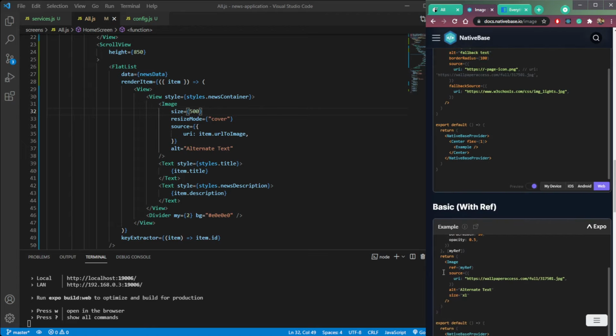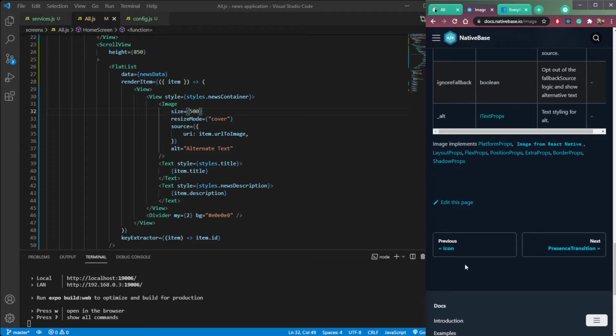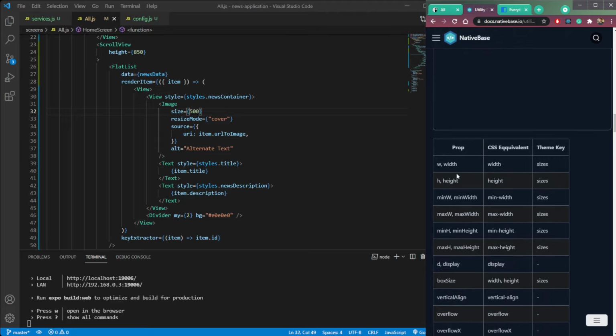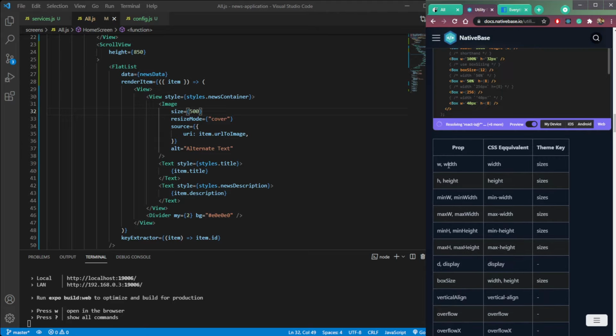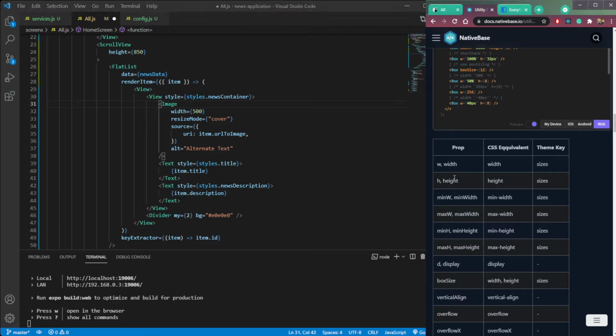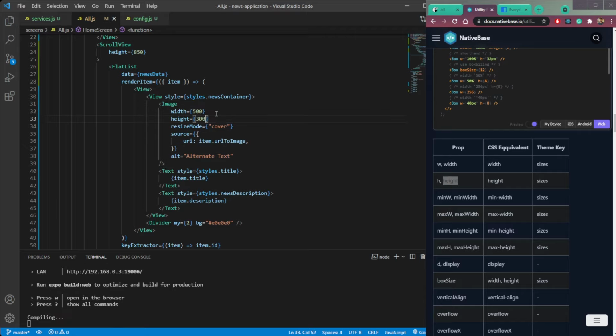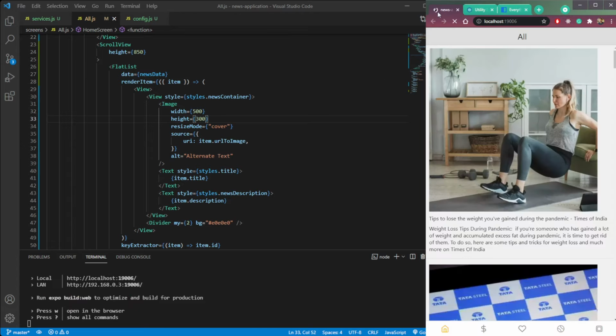Props is there. So we have layout props, position, extra, border props. Let's check this one. So we can use width here also. Let's make the width 500 and remove the size here. Then the height should be 300. Now let's check how it looks.